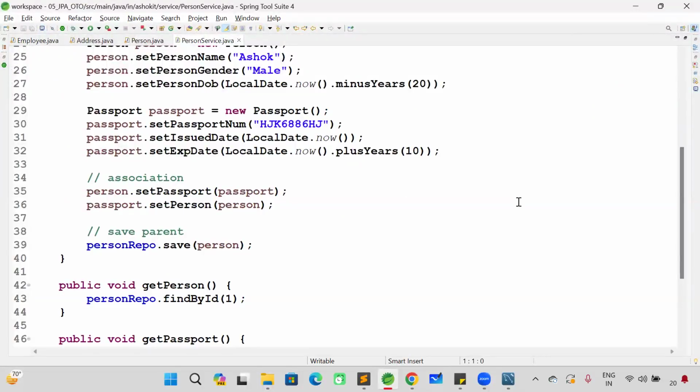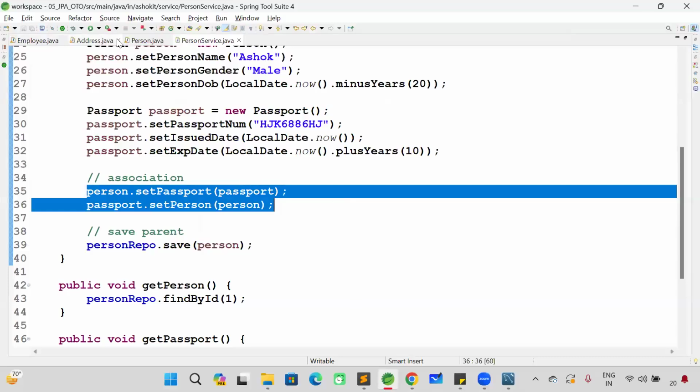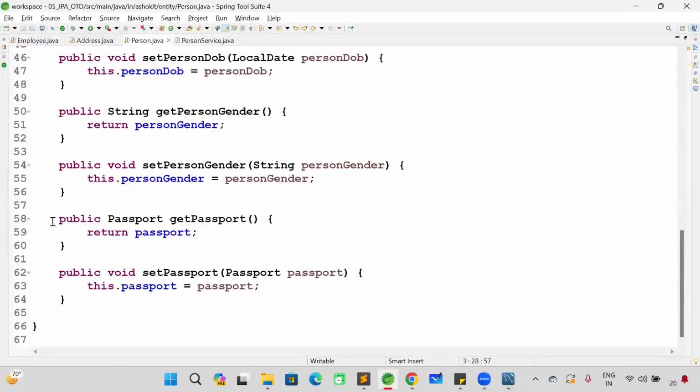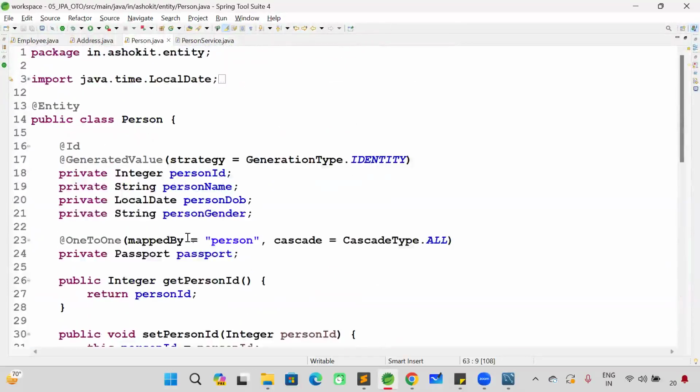Here, in Person, line number 35, 36. Correct. And for that, setter methods are already available, right? Set person, set passport, get passport. For all of these variables, setter and getter methods are also created. Okay, sir.